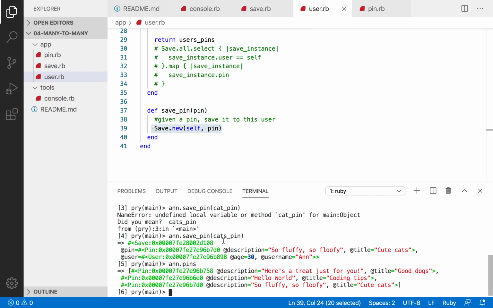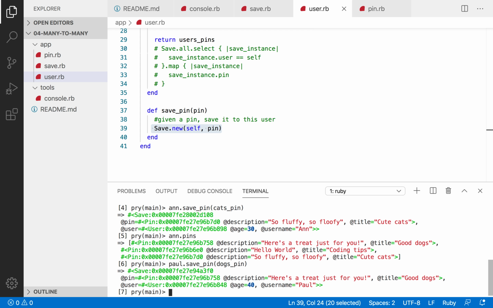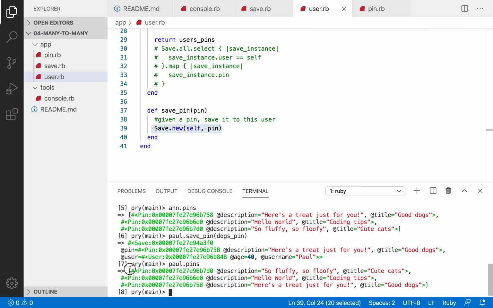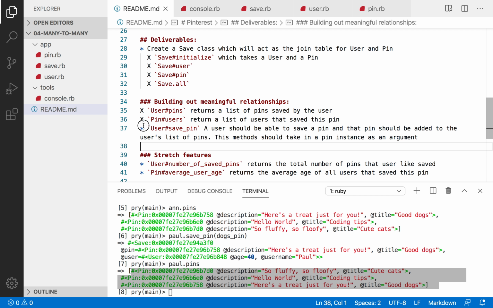Let's say Paul saves the dog's pin. No errors. What is Paul.pins now? Paul likes 3 different pins. So I've built out the ability for a user to save a new pin. What other questions do you guys have?